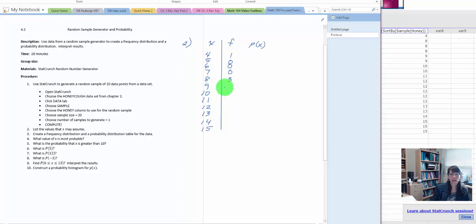We have 2 9s, we have 2 10s, we have 1 number 11, 5 number 12s, 2 number 13s, 1 number 14, and 3 number 15s. So if we add up each frequency, we should have a total of 20 because our sample is 20. So we have 1, 4, 6, 8, 9, 14, 16, 17, 20. So that's correct.